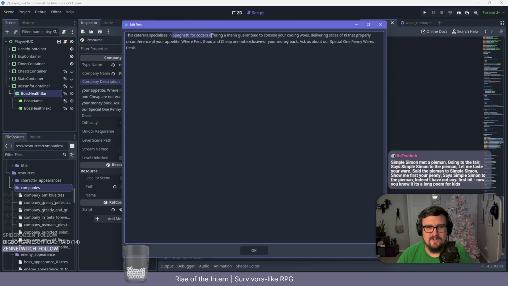I love this though. Spaghetti for coders. Offering a menu guaranteed to console your coding woes, delivering slices of pie that properly circumference your appetite. Why do I keep saying appetite? Dyslexia. It's fun.